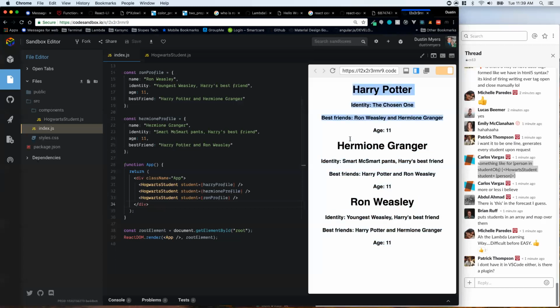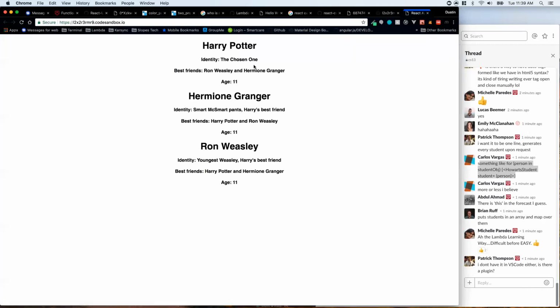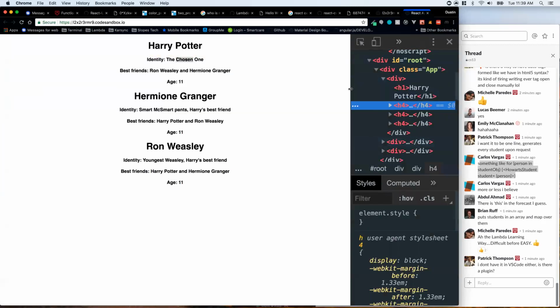We've quickly and easily displayed the component 3 different times. So what I want to do now is open this up and look under the hood at what's going on.